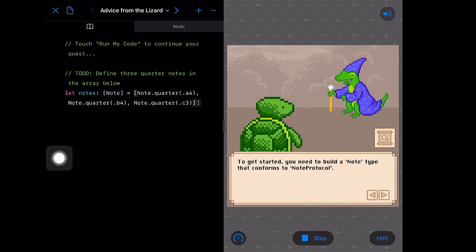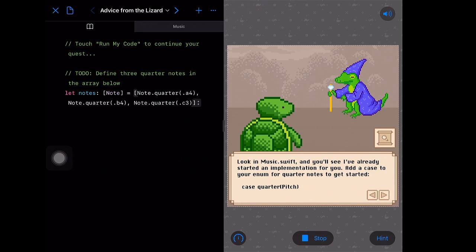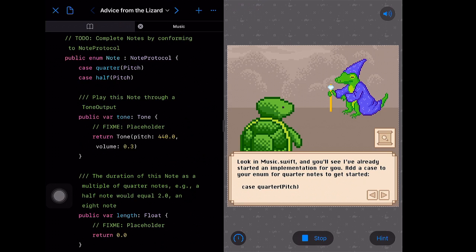So to get started, we need to build a note type that conforms to note protocol. Well, someone's already done that in the Music.swift file. So look in Music.swift and you'll see he's already started an implementation for us. We need to add a case to our enum for quarter notes to get started. Well, someone's already done that as well, because if we look at music, it's already defined there. We have a case quarter pitch and case half pitch. So we're ahead of the game.